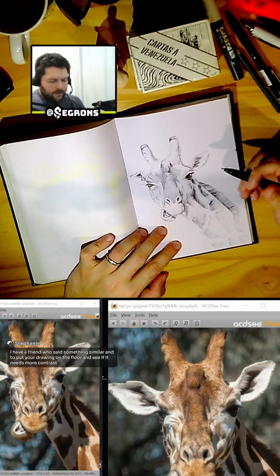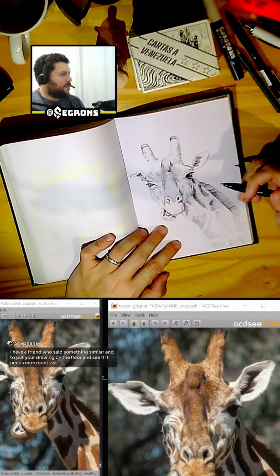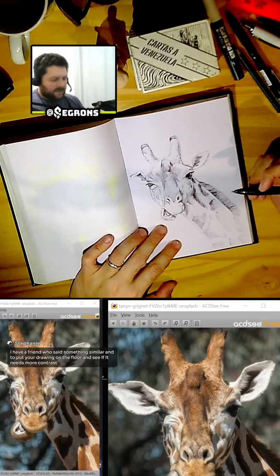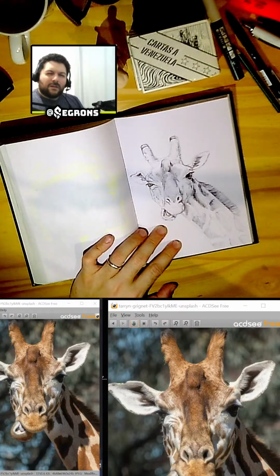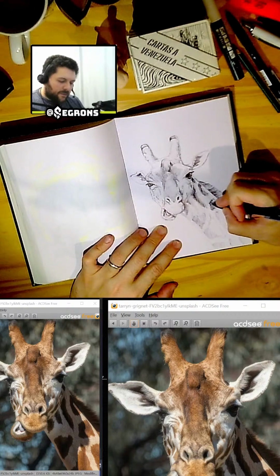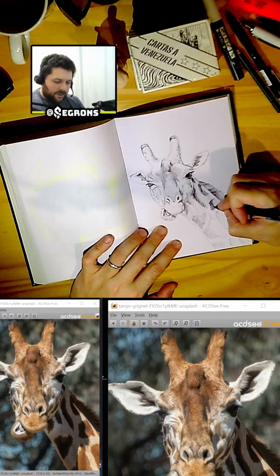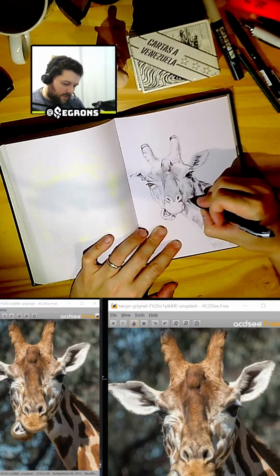What I do is I start squinting at the drawing, and then I look at the picture, and if I still see it, I know that this needs more contrast for sure. It's just a matter of, do I want to push it that far, or do I just want to keep it nice and simple?